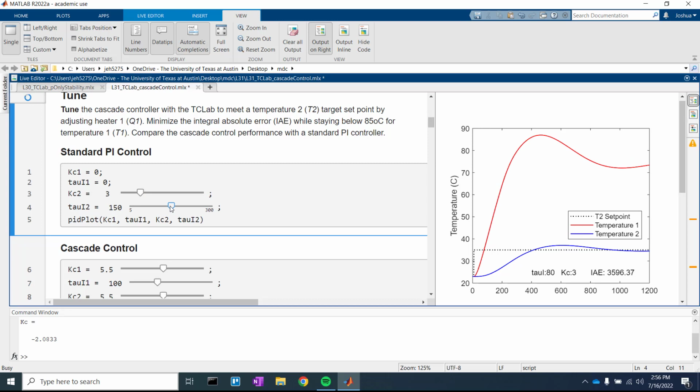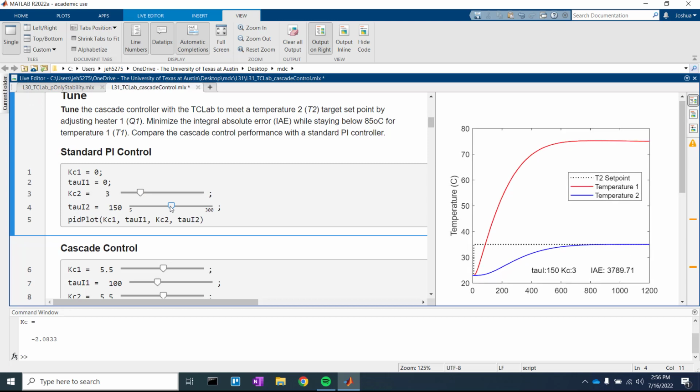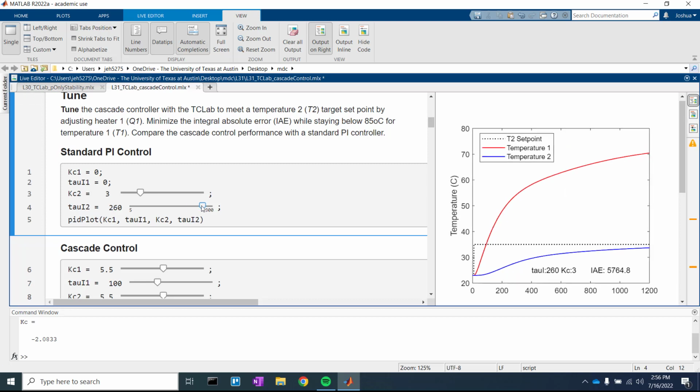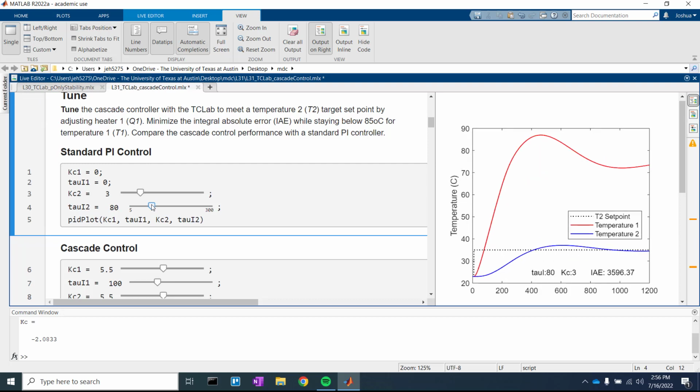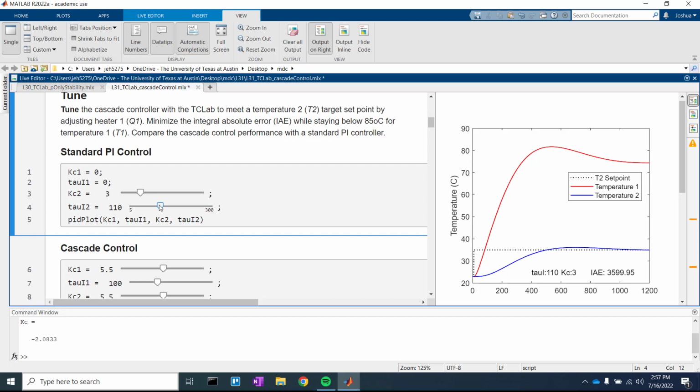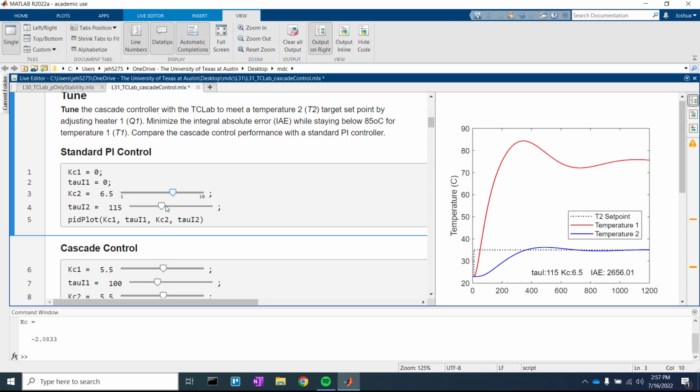If we change tau I, obviously increasing it is going to create control that's more conservative. Decreasing it is going to create more aggressive control with higher oscillations. So let's say tau I is about 110. And KC will make higher, and then we'll tune tau I.